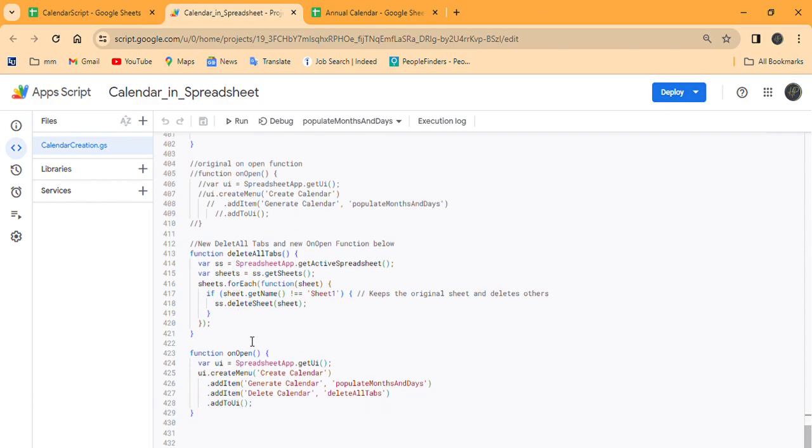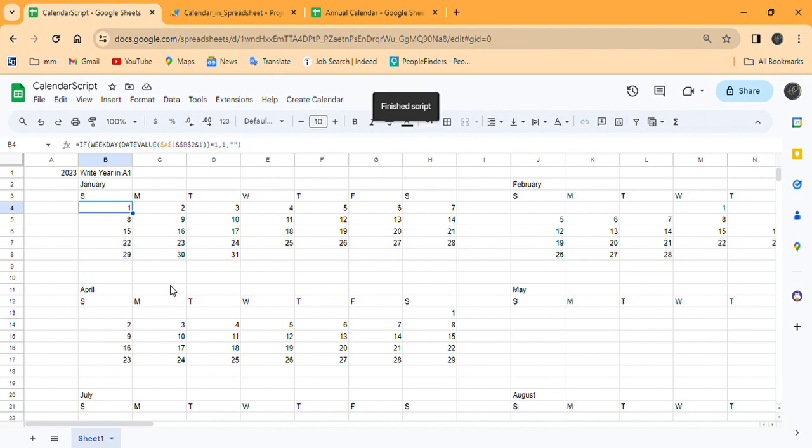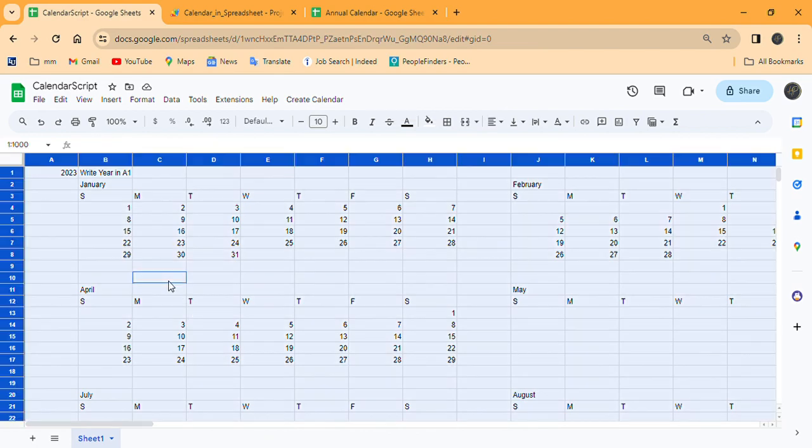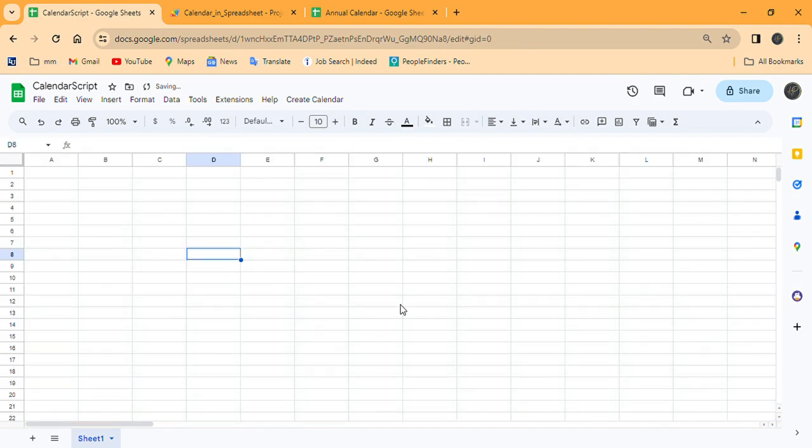We do have the delete function and the open function, so we can actually click this, click delete, and we can delete all the tabs, and then we'll just have to do Control A to select everything and then hit delete, and we can get back to our main sheet.